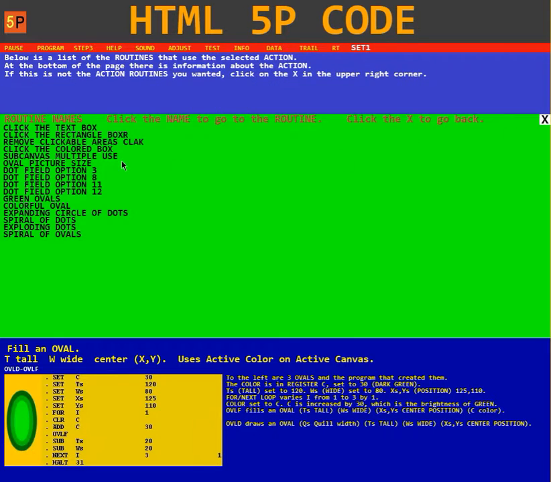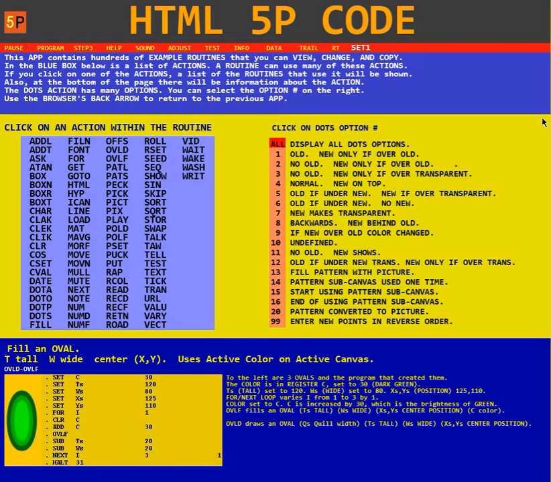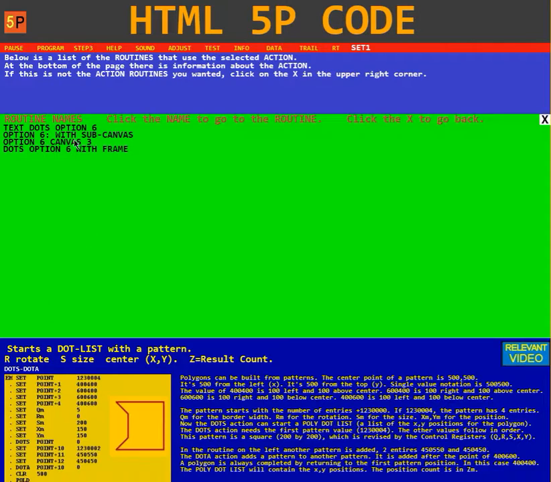Well, I'll leave there. Then I'll leave this screen and go back to the list of the actions. One of the actions has many options, and here are listed the options. It's the dots action. It can have all these different options associated with it. Well, I'm going to click on option 6. Then I click on dots. It shows me that it has 4 different routines that use the action dots, option 6.